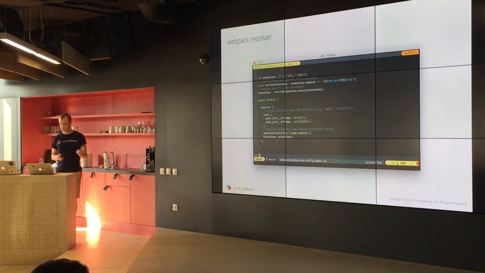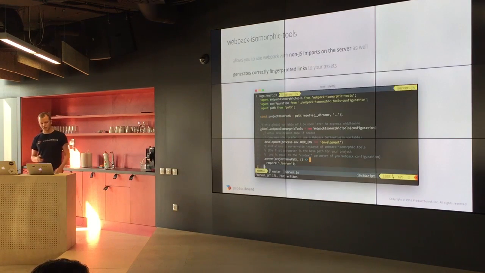So that's pretty awesome. Second thing is this Webpack isomorphic tools, which Salvo was already mentioning. This is something you need to be using if you want to be requiring CSS and images, and you want to be using it on the server as well, because it doesn't work by default.